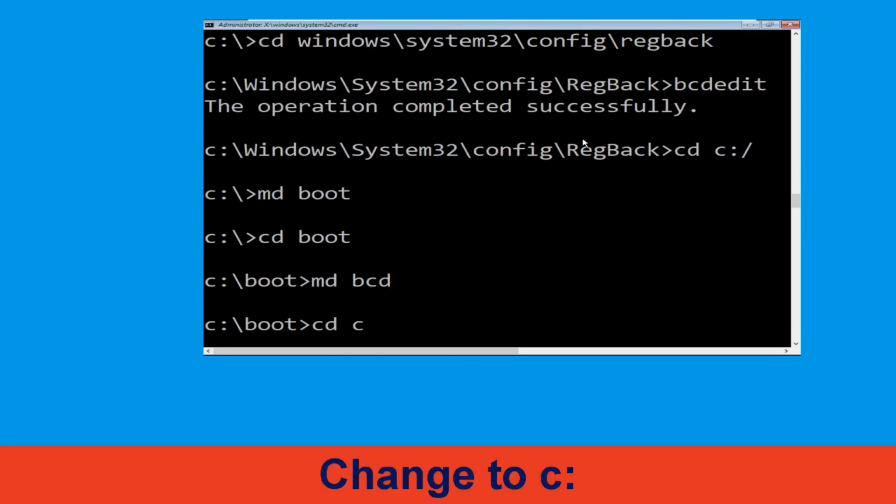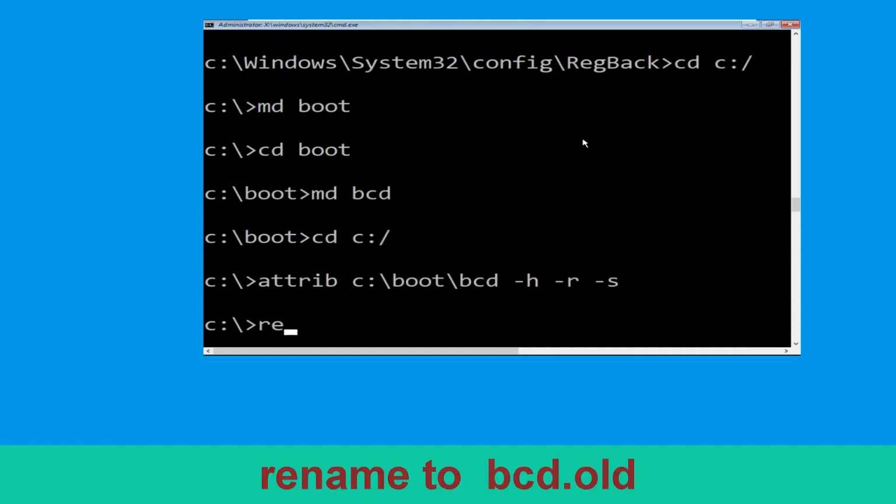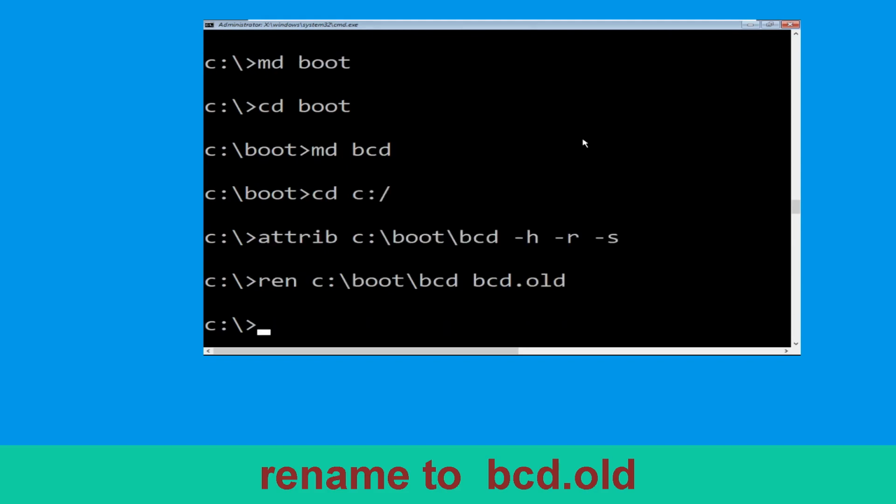Type cd space c: / and hit enter. Now type attrib c: / boot /bcd -h -r -s and hit enter. Now execute this command. Type ren space c: / boot /bcd space bcd.old. Then simply hit enter to execute this command. And once done, let's move to the next command.